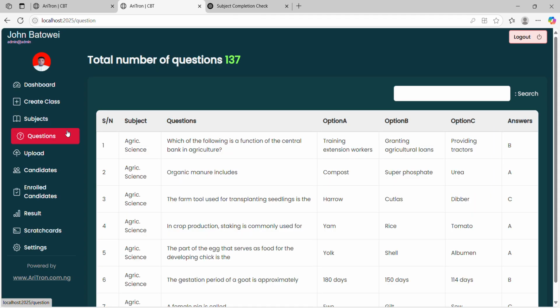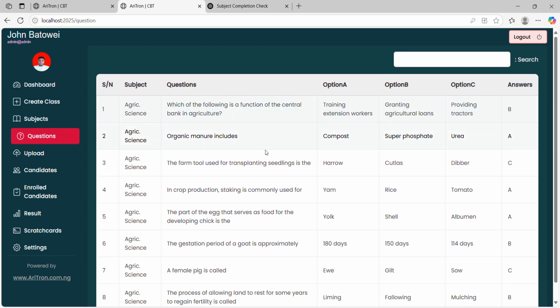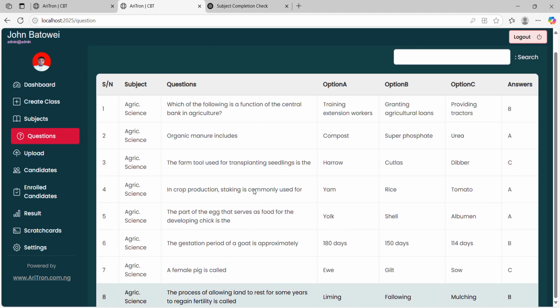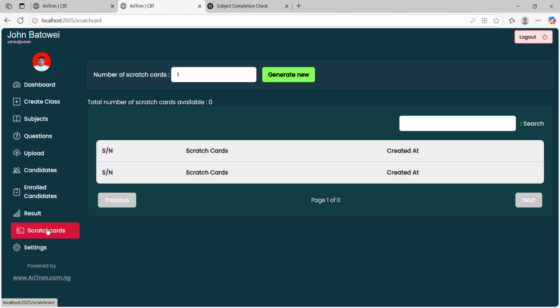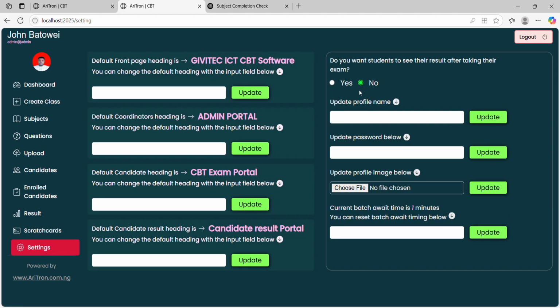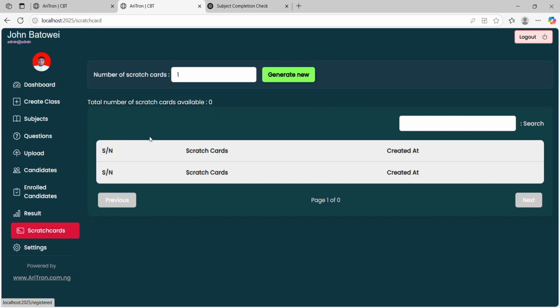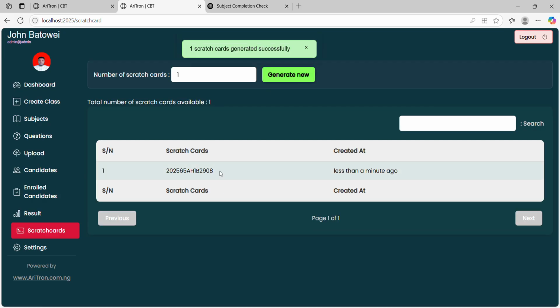And then we come to questions. It tells the total number of questions that you have in your database, and then your questions, the answers, and the rest of it. We also have scratch card. For instance, say you want to make extra money. The students are not seeing their results instantly. They write the exams, and you want them to buy a scratch card to see their results. So you can sell scratch cards to them by just putting a figure and generating it. Click on generate, and it generates scratch cards.